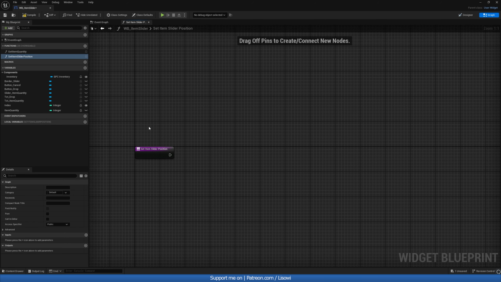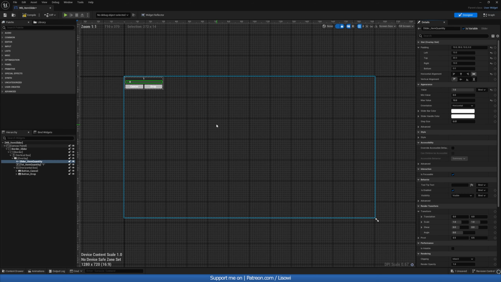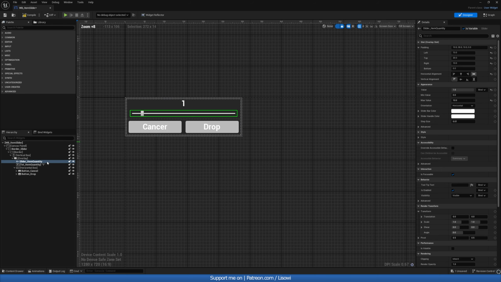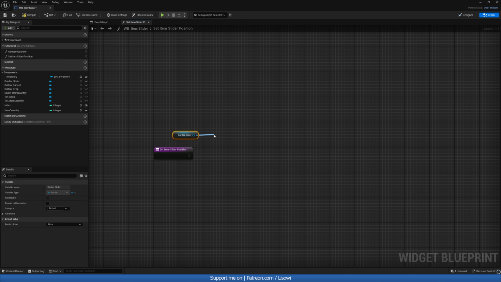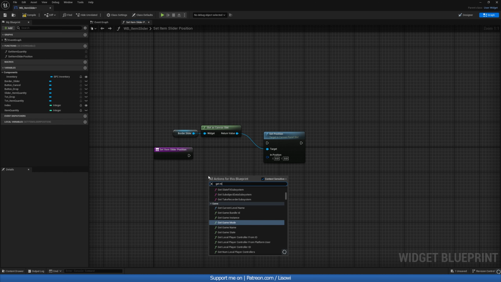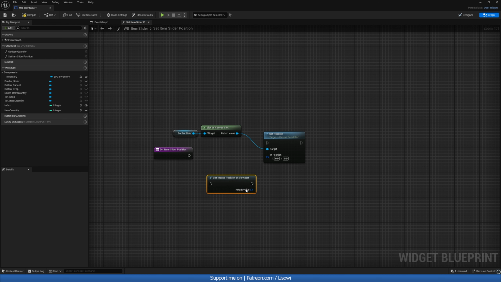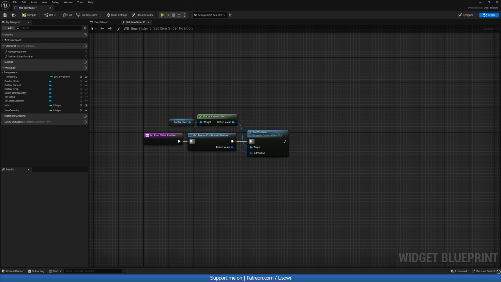In here, we want to get that border, so border slider. Again, if you don't have this available to you in the designer, just make sure it's variable. So this border here. With that, we'll do slot as canvas slot, and then we'll do set position, and this position will come from get mouse position on viewport, just like so. And the execution needs to go in here. Okay, and that's that. So let's compile and save that.